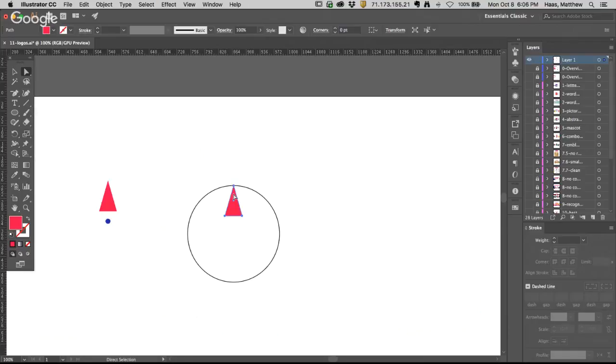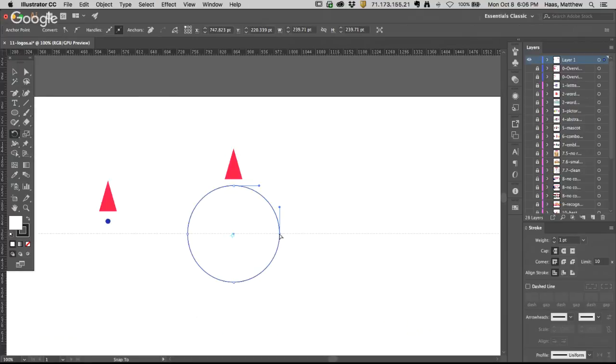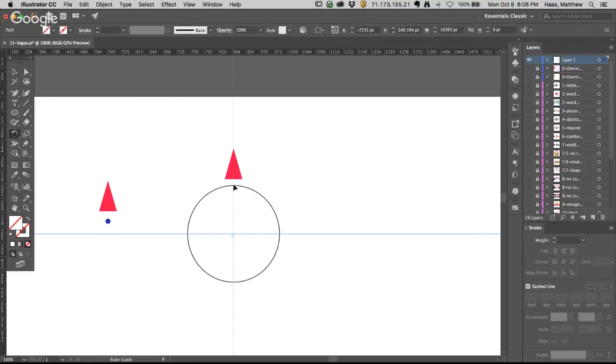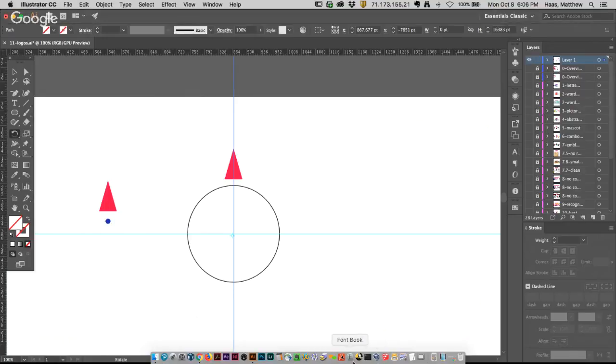Let's say you want to take this and move this around the center of the circle. You know, something like that. Well, here's what I used to do. I used to find the dead center of that circle like this. It's two actions. And then I used to, let's see here, break out the calculator.